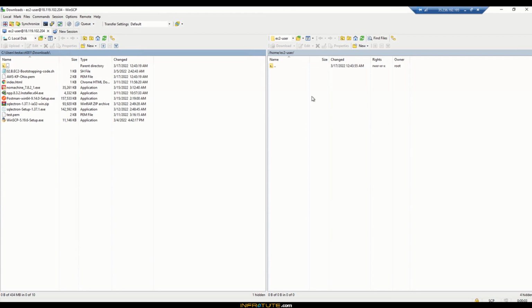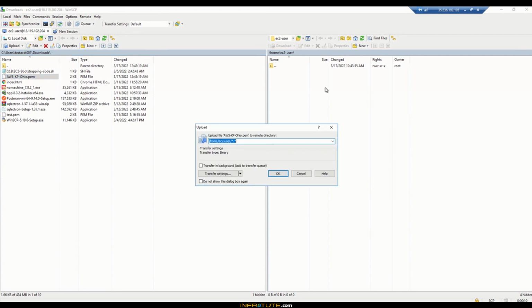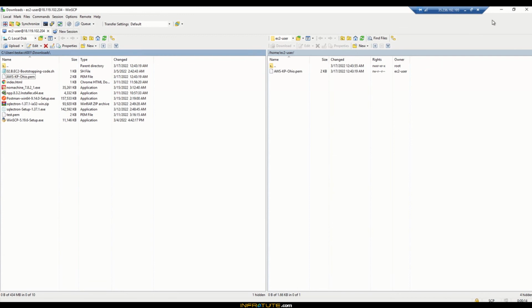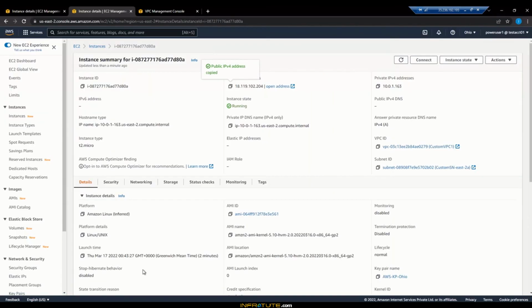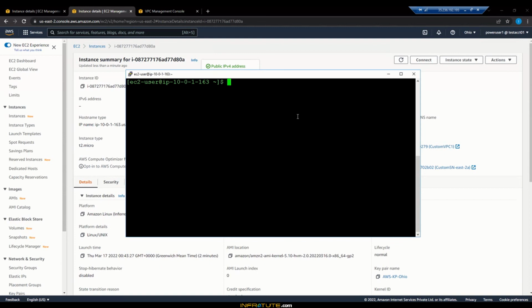So what do I need now? I need the PEM file to be copied to this machine, right? Okay, I'll go and copy the PEM file. Okay, so now the PEM file has been successfully copied. So let me come back to the primary instance or the public instance here. Okay, so now what I want to do is ls, let me check that.